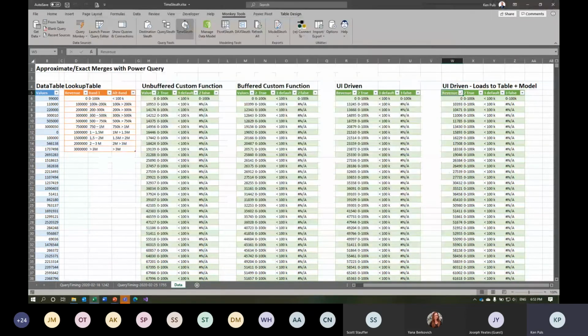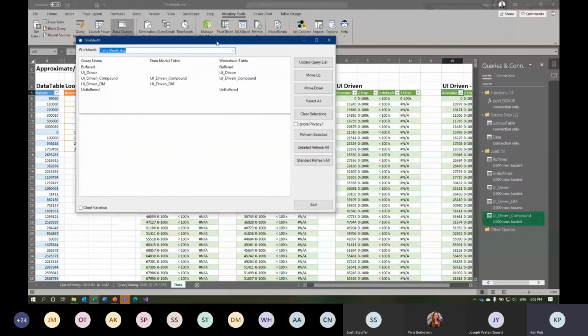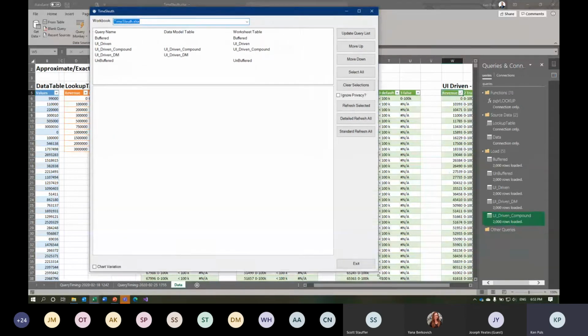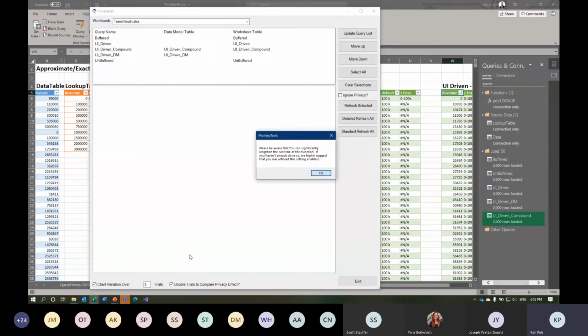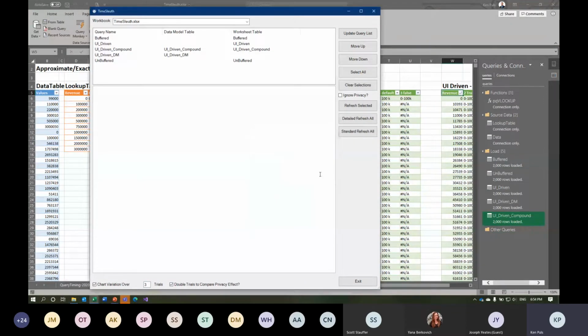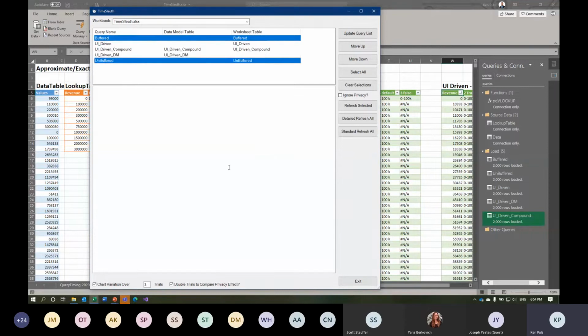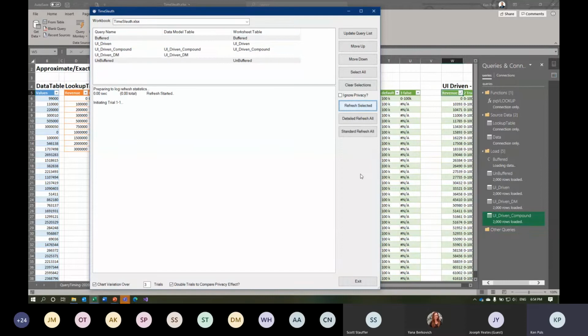Let me go and close this and open up the Time Sleuth. The Time Sleuth's purpose is to actually change or do refreshes and compare what's going on. Down the bottom here, I'm going to chart the variation. I'm going to chart it over 3 trials, which is a minimum to get a good chart. I'm also going to double the amount of trials to compare, does it refresh faster with privacy on or privacy off? And what I'm going to do is run buffered versus unbuffered. I'm going to select the two of them and say refresh the selected queries.